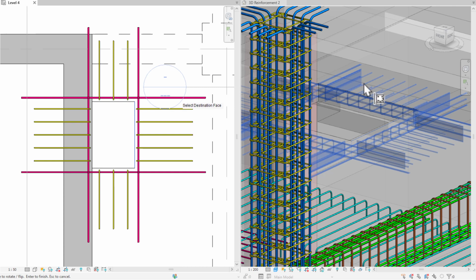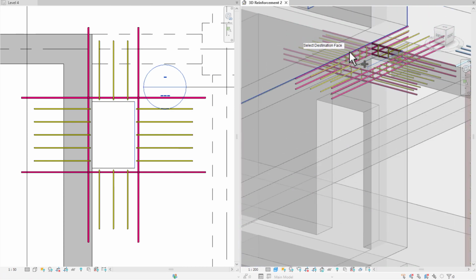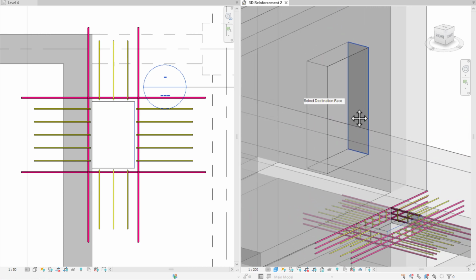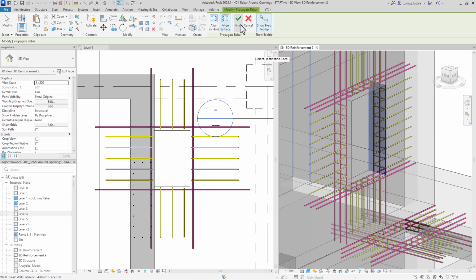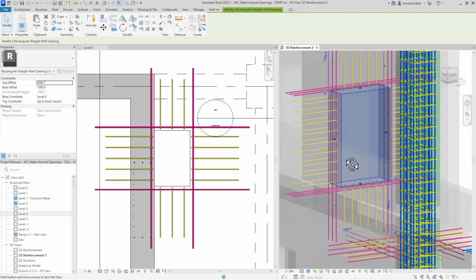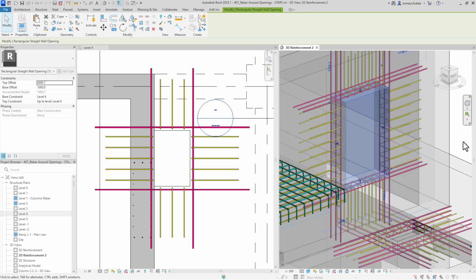What's also very useful is that during the propagation process, I can utilize the reinforcement from the slab openings and define the reinforcement for the wall opening simply by selecting the appropriate destination face. And there you have it, my reinforcement around several openings is ready.